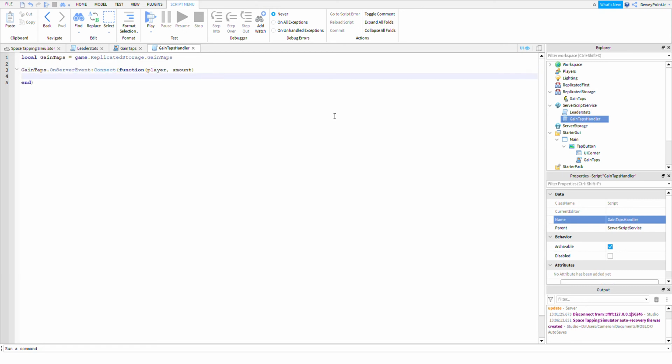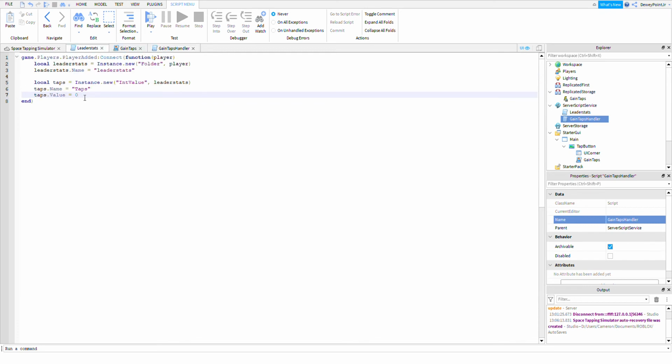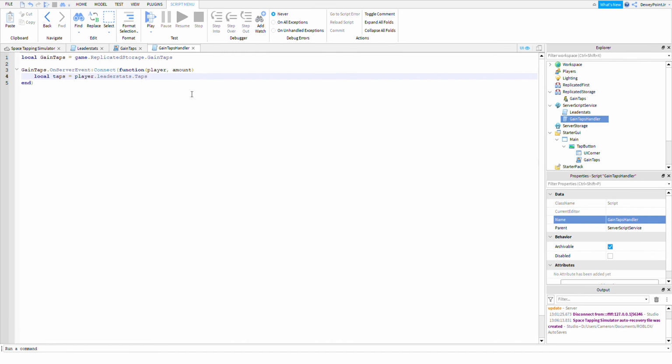So we can write local taps equals player.leaderstats.taps. If you named your int value in the leaderstats script clicks, then here you'll also need to type clicks instead of taps. But I named mine taps, so I typed taps. So now we have our variable for the taps. We can say taps plus equals amount.